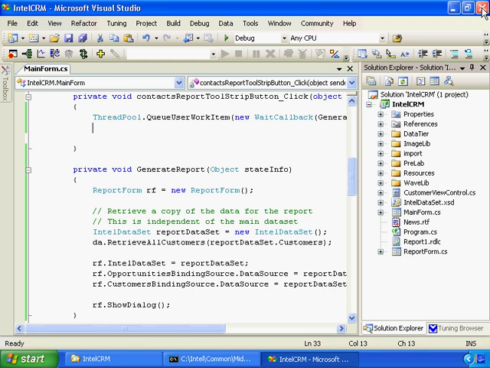The thread pool really simplifies your background processing, but it does take away some of your control. You cannot set the threading model on a pooled thread. So to do that, you're going to need to create an explicit thread. The good thing is that still is not going to affect the main application thread. Let's change this so that instead of using a thread pool to queue the user work item, we just create a new thread and do the work on that new thread instead.